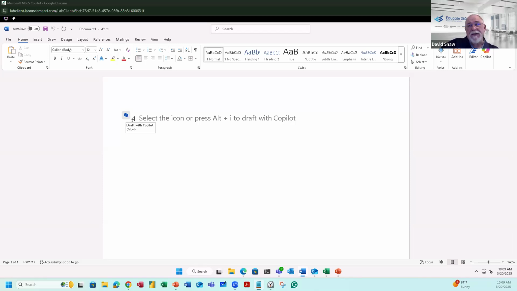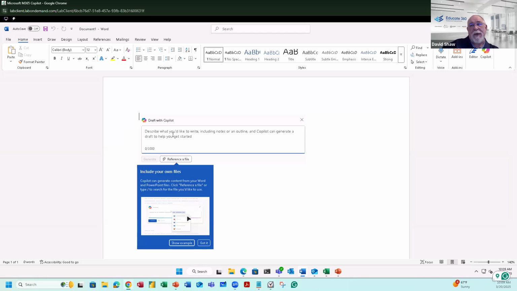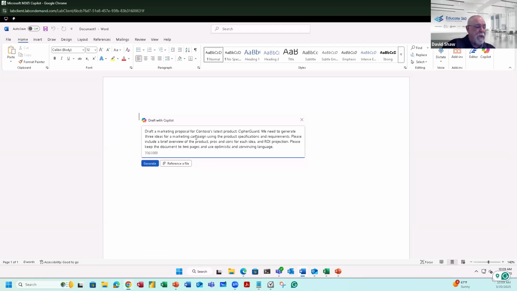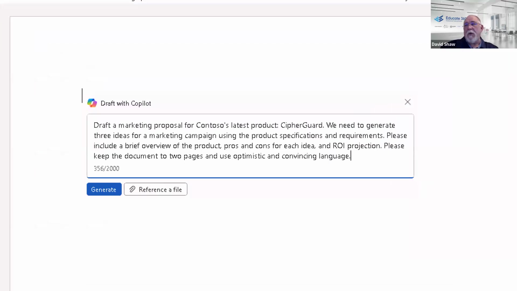And when I click on it, it goes ahead and opens up a prompting box. I don't have to use the side panel because this is the in-document prompting that goes on. And again, I have a prompt that's already there. So I'll go ahead and blow it up one more time. I need to draft a marketing proposal for Contoso's latest product, CipherGuard. We need to generate 3 ideas for marketing.